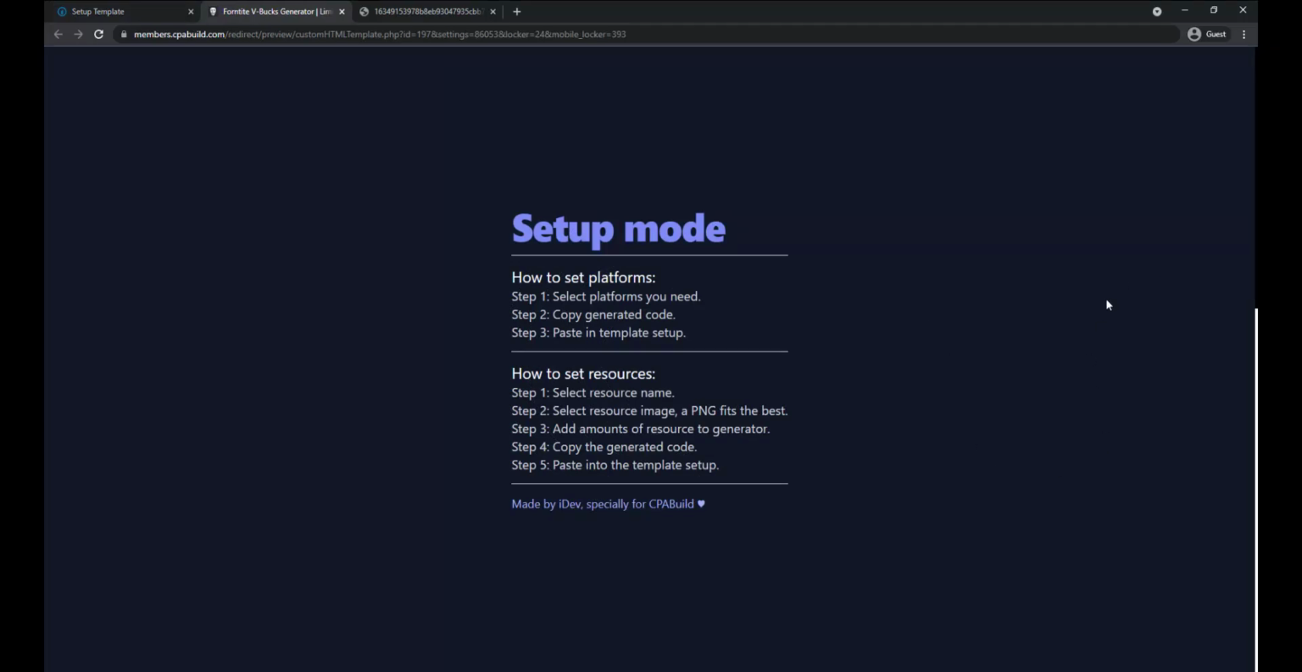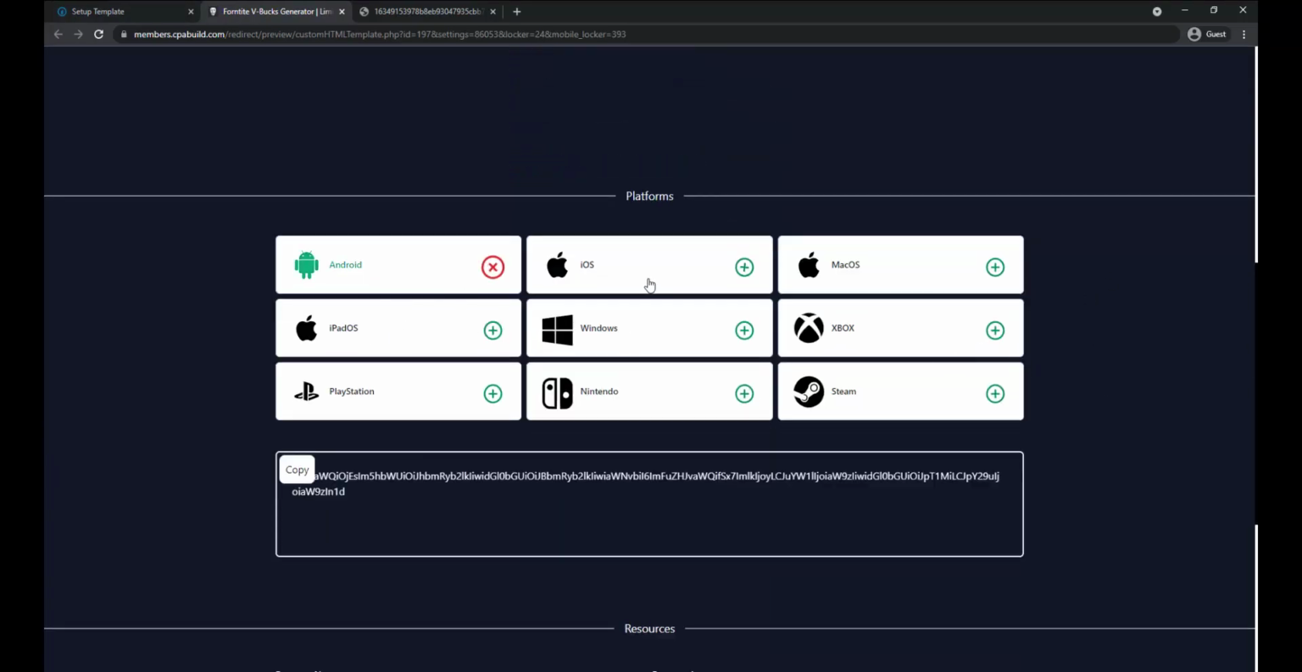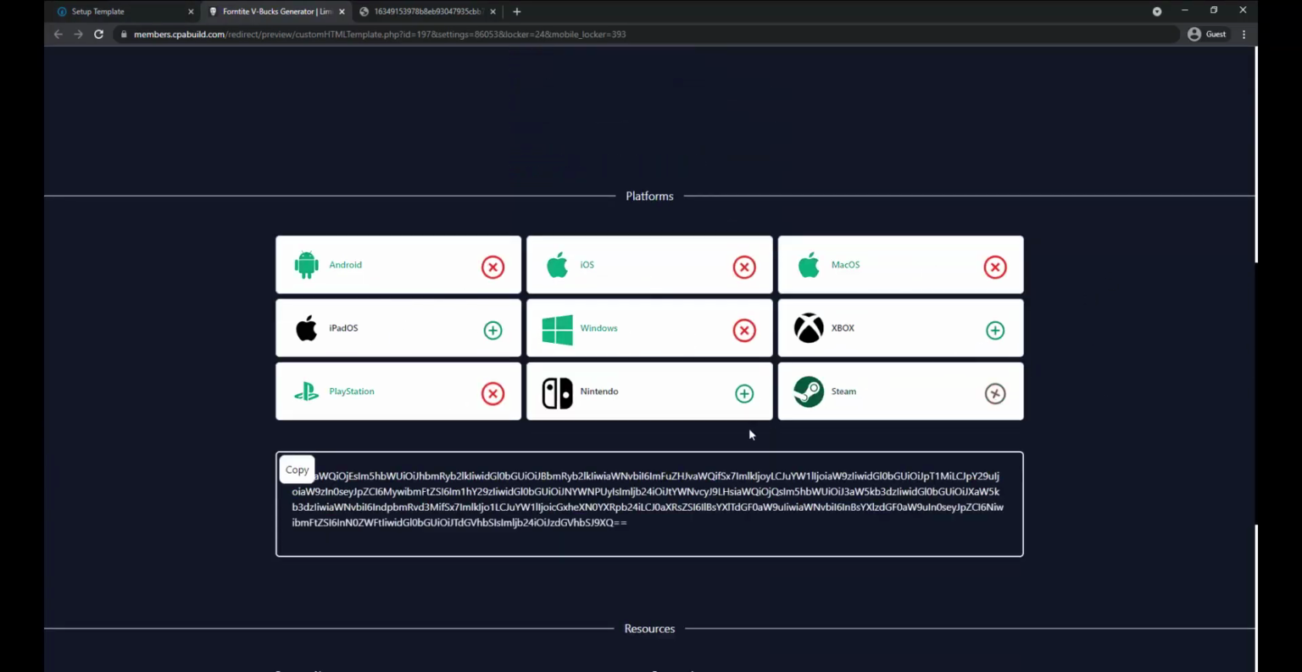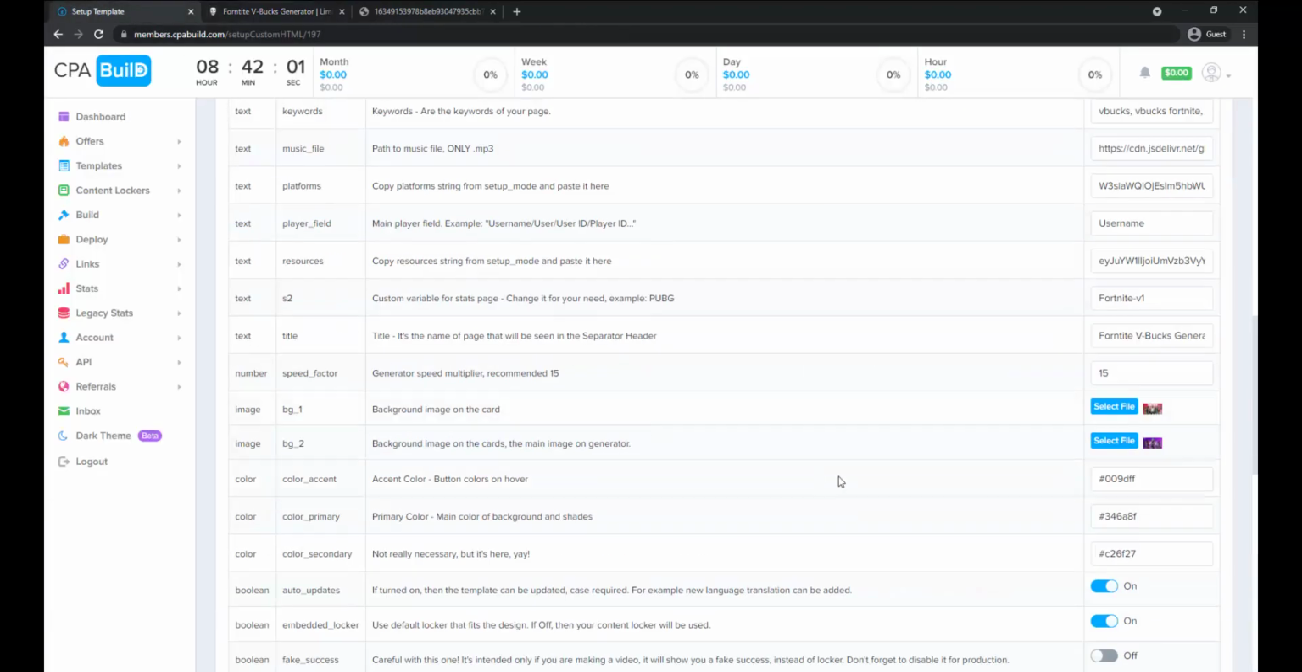Great, select the platforms that fit the game. For Fortnite let's pick Android, iOS, macOS, Windows, PlayStation and Steam. Copy the generated string, go back to the settings, find the platforms field, delete the old string and paste the one that you just generated in setup mode.